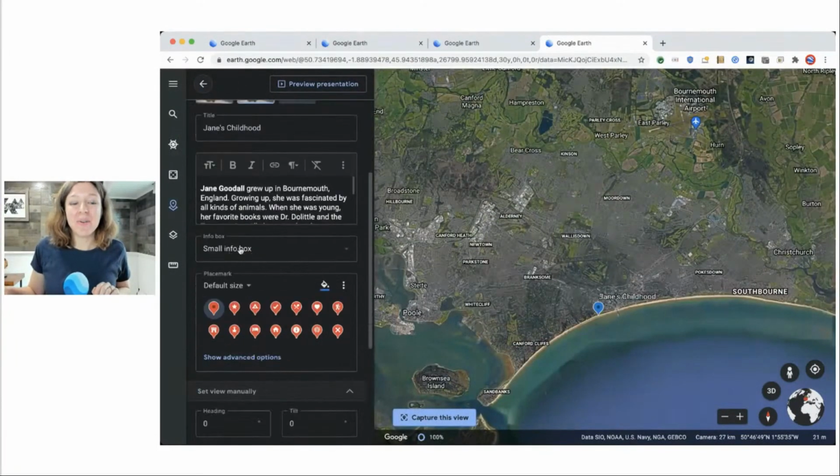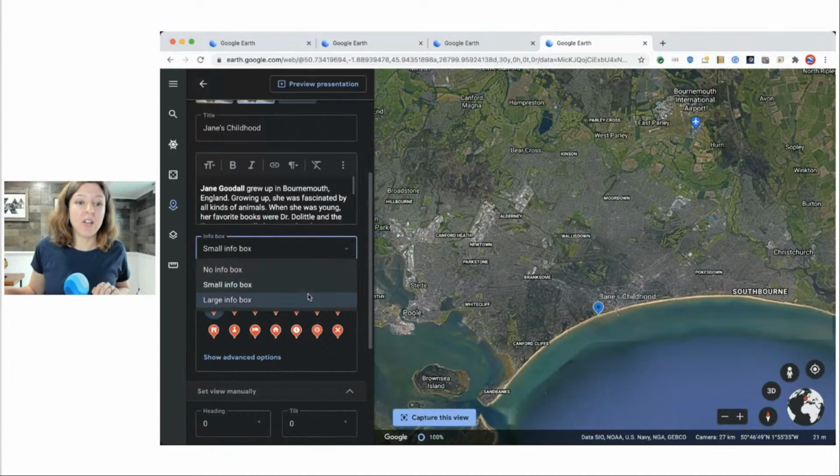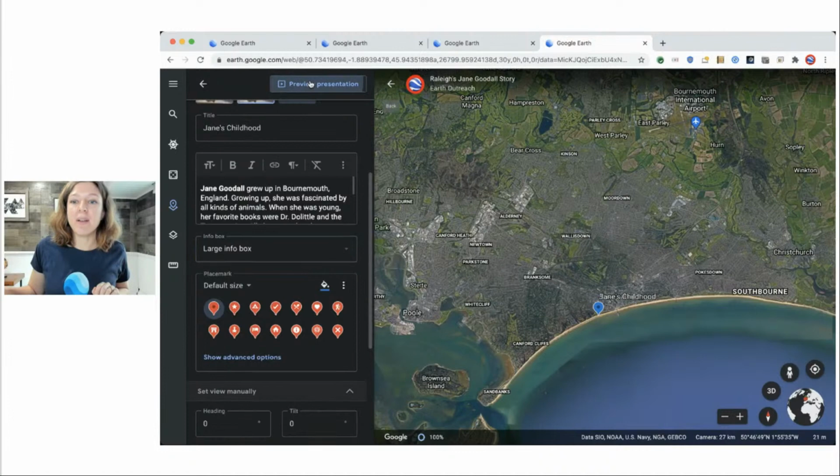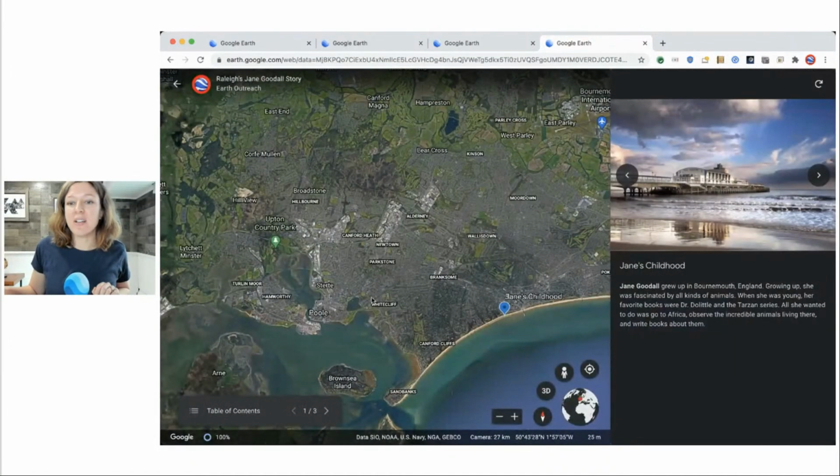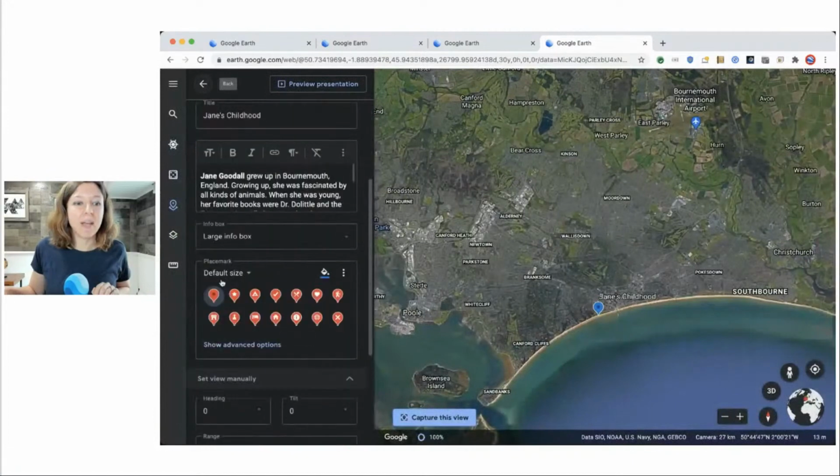to continue down. So what you just saw was a small info box. I'm actually going to change it to large and preview again. So this is kind of nice because you can go back and forth and make these little changes, see if you like how it looks.